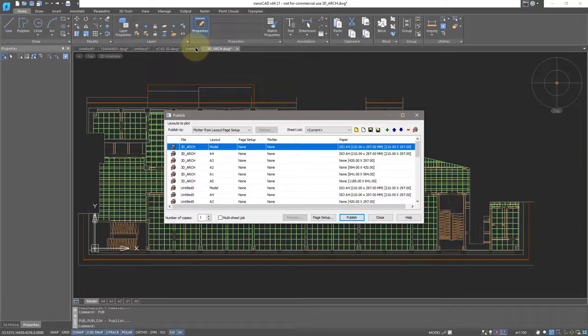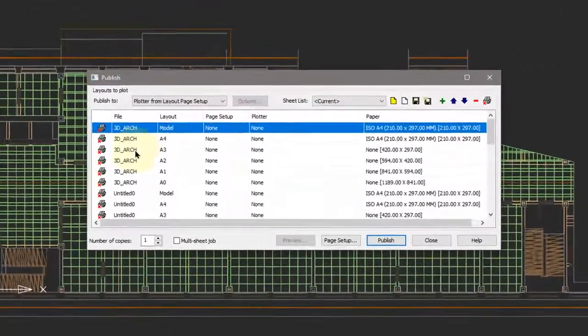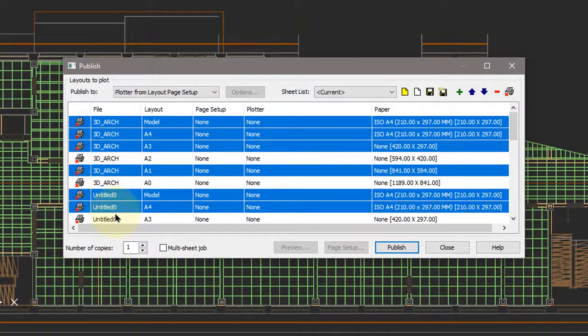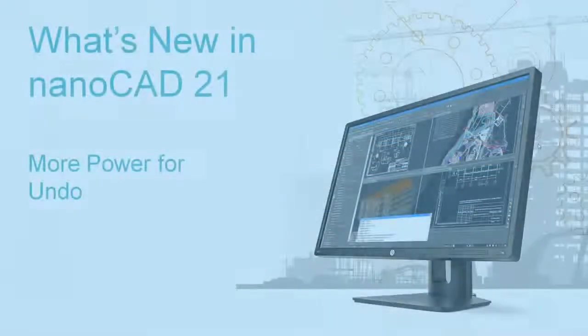When it comes to publishing a set of drawings, sometimes you don't want to print all of them. Now in nanoCAD 21, you can hold down the Shift key to select a range of drawings, or hold down the Control key to select individual ones.